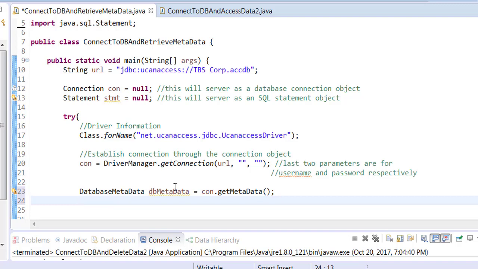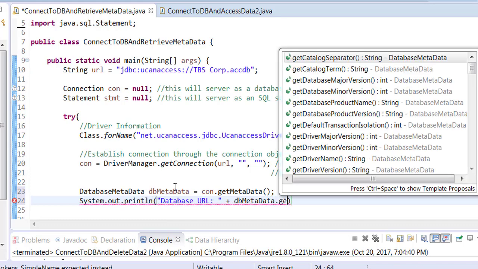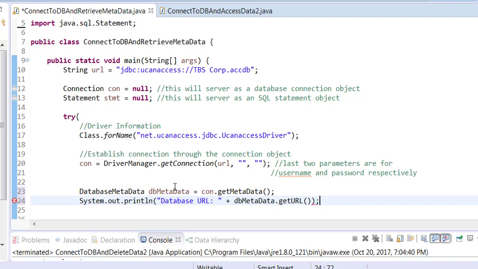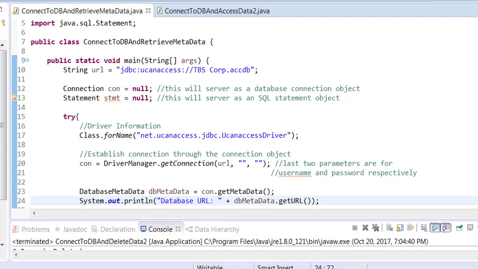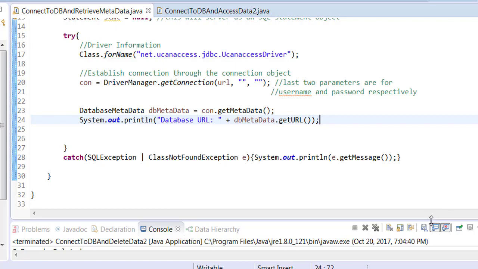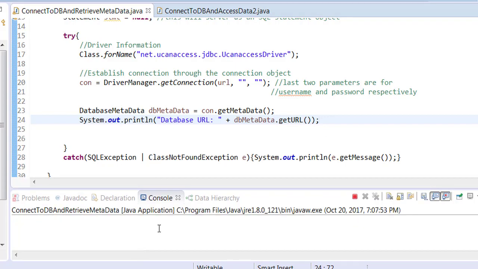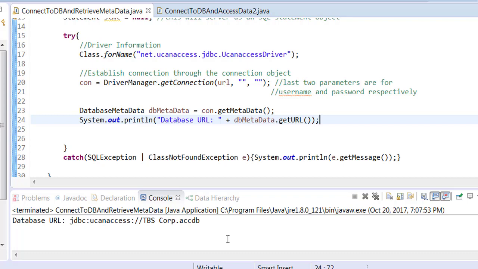So we're going to do this example in steps. This is the first thing I want to display about this database. System.out.println, database URL. And it simply gives you the URL that we created earlier. That's the URL that we created.